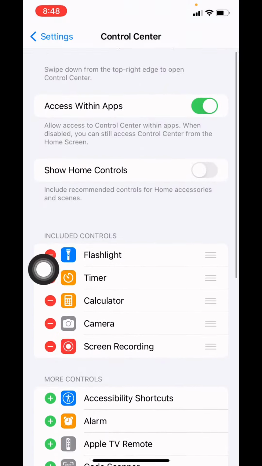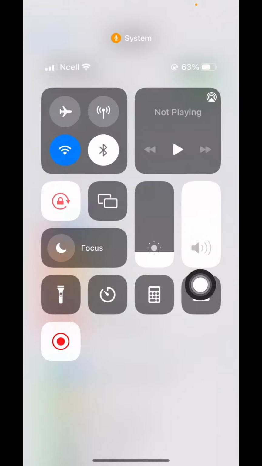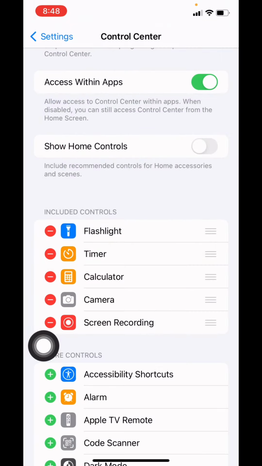Now go and check in the included controls. You can see that screen recording is available here now. Now you can just swipe and then see in your control center that screen recording has been added. In this way, you can easily add a screen record on iPhone on control center.